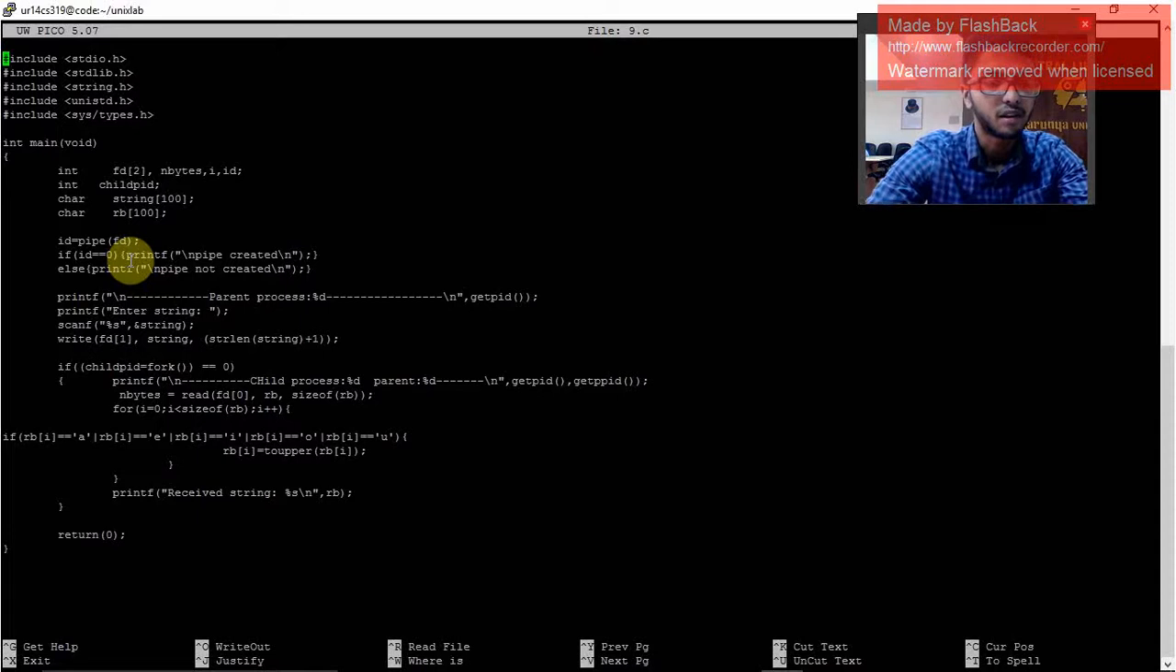Next we have an if loop: if RB of i is equal to a, then we pipe that, RB of i is equal to E, and this would basically be RB of i to upper, RB of i array value, and then at last we print that the received string would be equal to RB. Lastly, we return 0 as our last step.